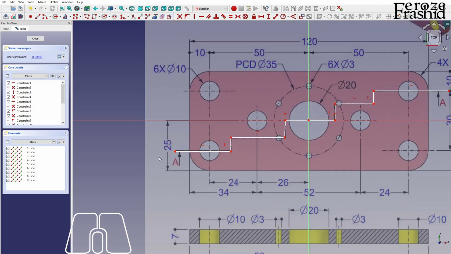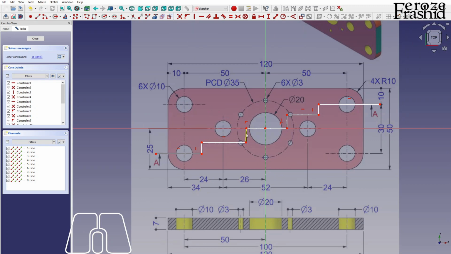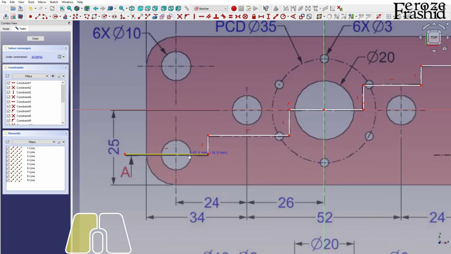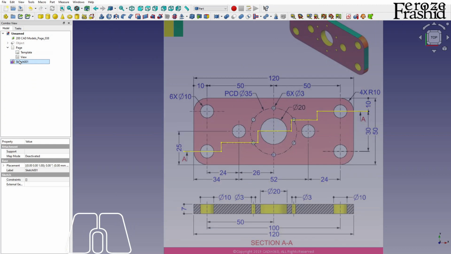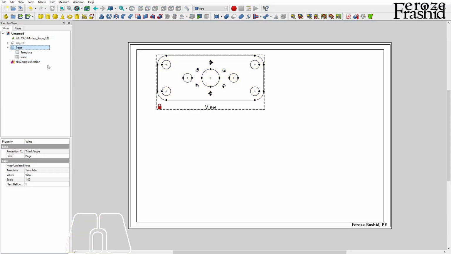I bet I can fix this just a little bit, but I won't be bothering too much about constraining them. All right, that looks good to me. Okay, I'm going to go ahead and rename this sketch as sketch complex section. So that sketch is only used for complex section. So that's why I didn't draw it to begin with.